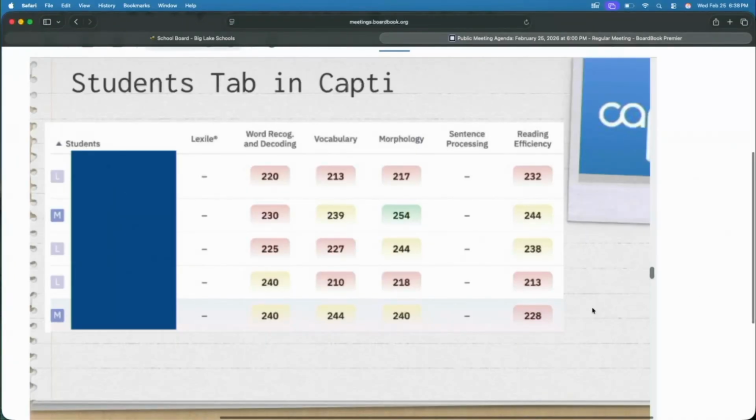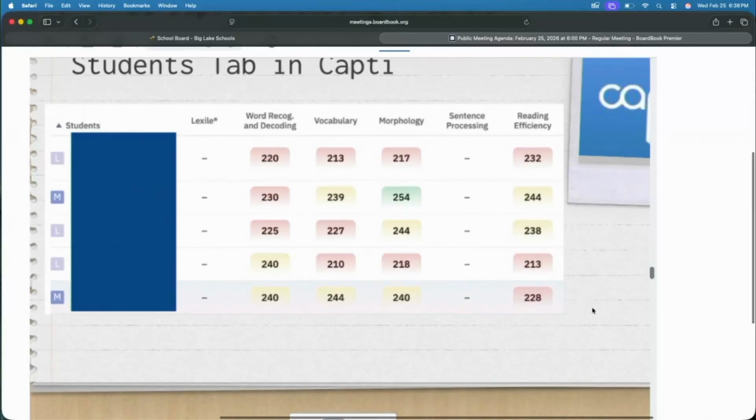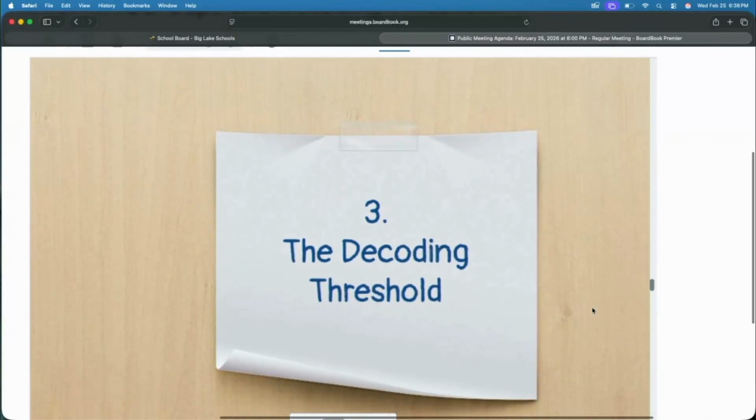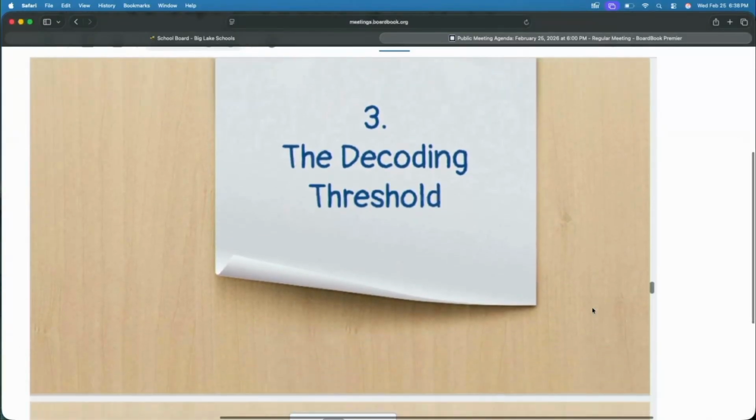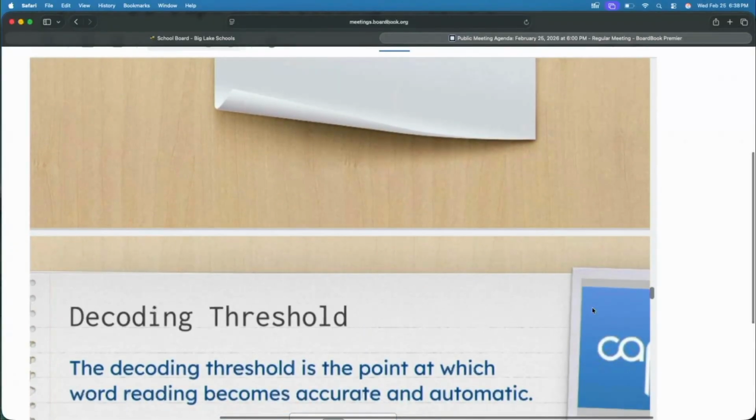We're going to get to the word decoding threshold next, right? Yep, so we are. We can keep going. All right, there we go. This is the stuff that makes me really excited. You can tell I'm a literacy nerd because I'm like, yes.